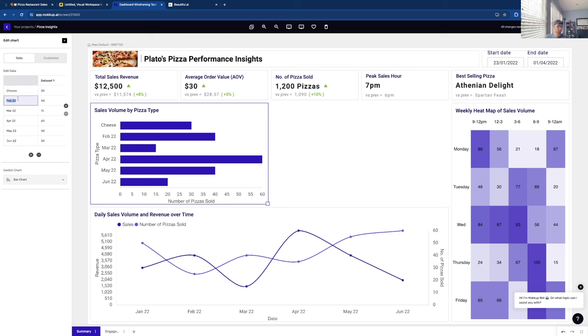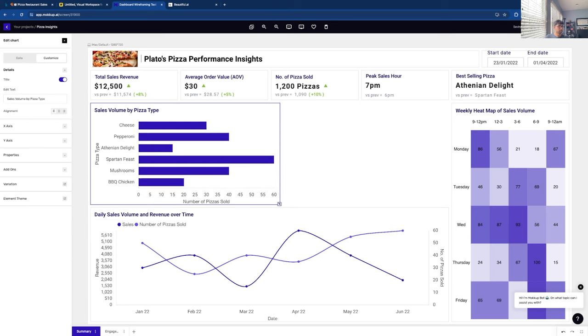Cheese. I don't know if I'm spelling these right, so don't hold me accountable. Athenian delight. Let's do Spartan feast. Mushrooms. I don't know, barbecue chicken. Cool, okay, we have our sales volume by pizza type. Perfect. All right, let's include our last, which is gonna be order value analysis.